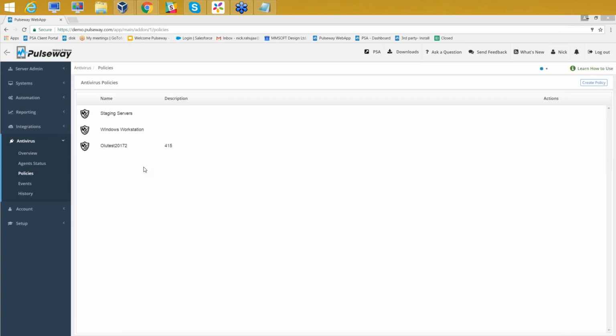You can have multiple policies if you're managing multiple customers, and every customer, every environment has their own needs. That's something you can do. And then when you move forward, you can actually apply the policies, modify the policies.